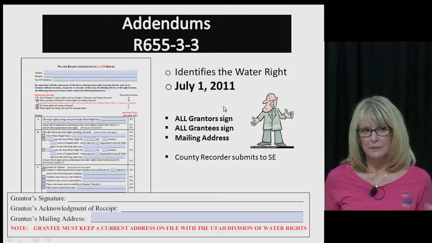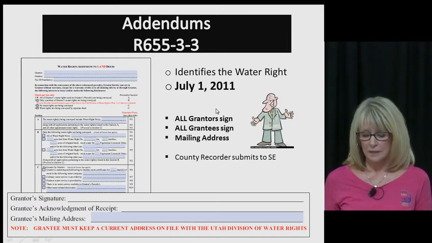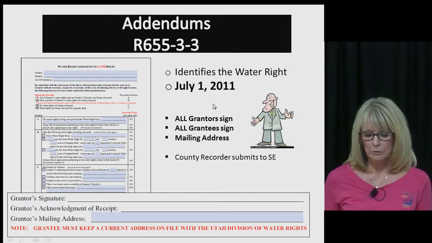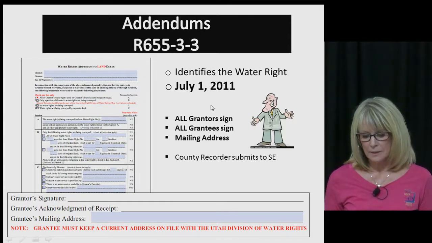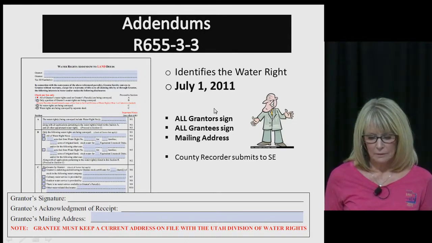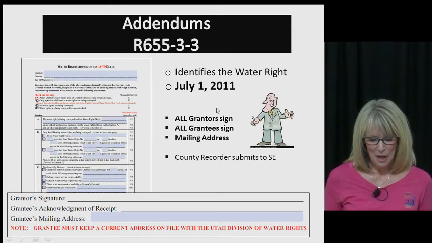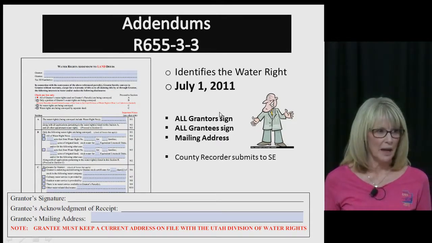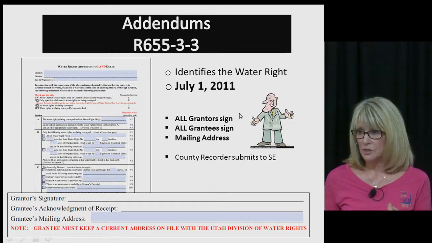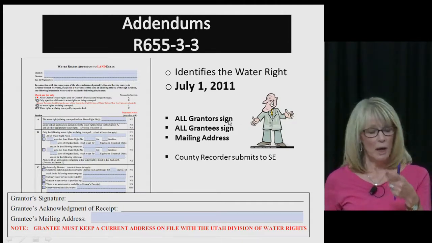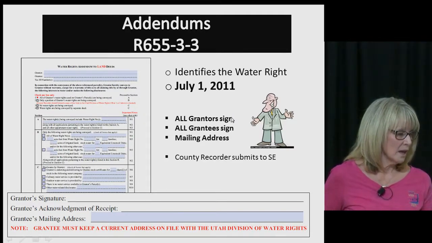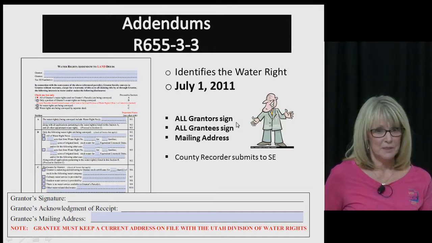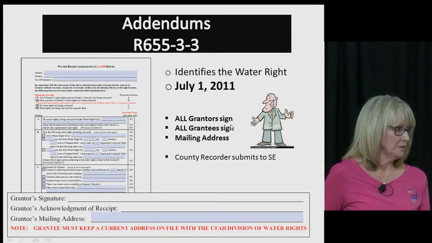Now, if the Division of Water Rights cannot update title on that deed and addendum, the state engineer will provide written notice to the grantee that appears on that addendum, with the reasons why we can't update. Notably, there are two reasons why most likely we aren't able to update. One, you didn't start with the owner of record, and two, one or more of the parties did not sign the addendum, and a lot of times the mailing address has been forgotten to be filled in.